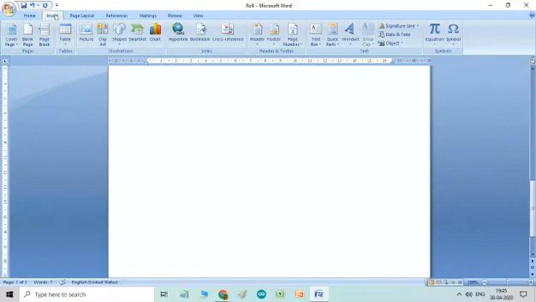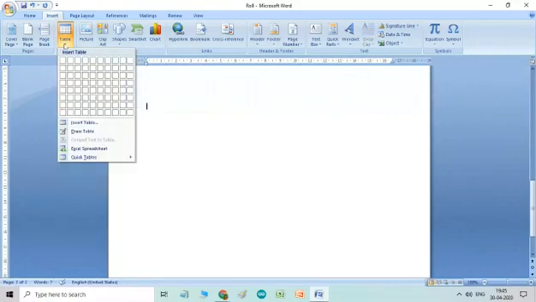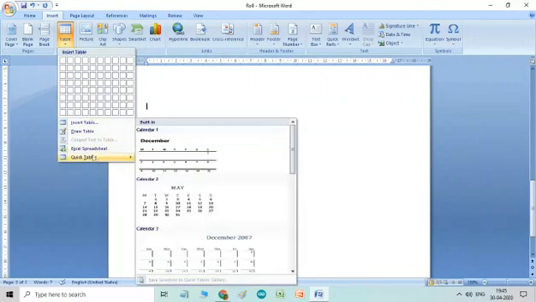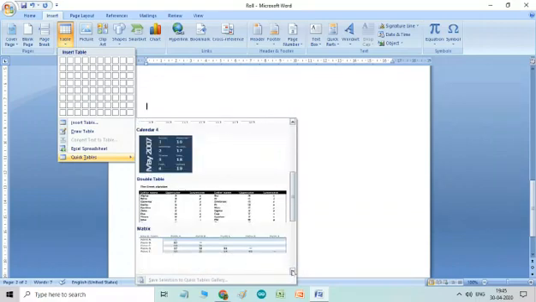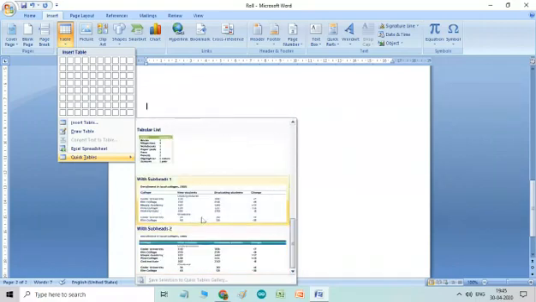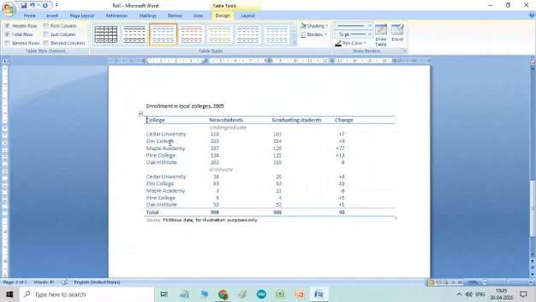Let us click on Insert, Tables group, Table option, and then we say Quick Tables. Here you will get the built-in templates, and you can choose any of your choice. Suppose I want this one. Now the table is already here, and you can fill in your own data in it. So this is the method to create a table.